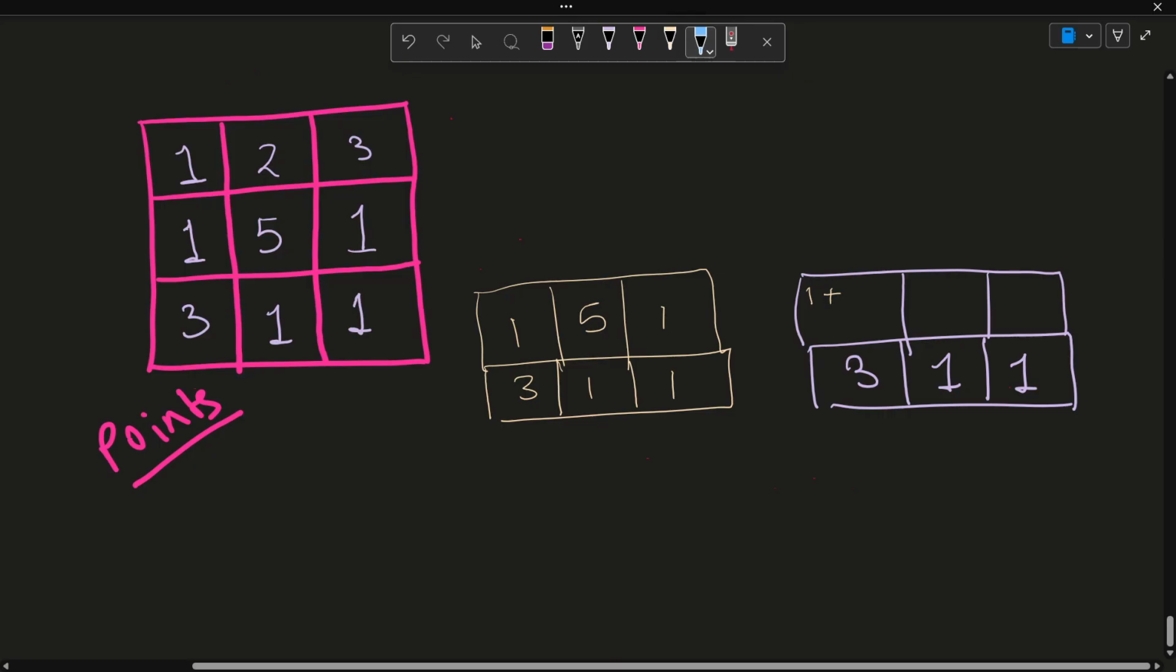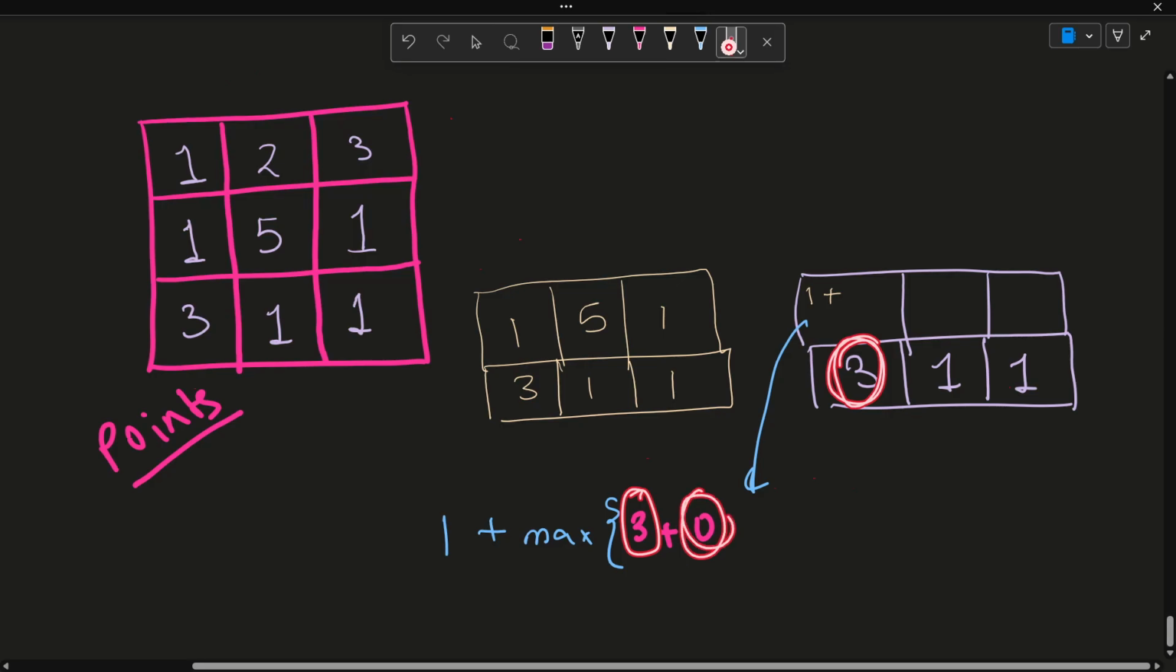So basically what is this matrix choosing as its maximum value? 1, which is the points of this row and column, plus max of what? This 3. So let's write it like this: 3 plus cost 0. This is the value of the DP array, and this is the cost associated with it. Next, you would have 1, which is this, but it has a cost of 1 because you're going one step to the left, right? So you would have a cost of 1.